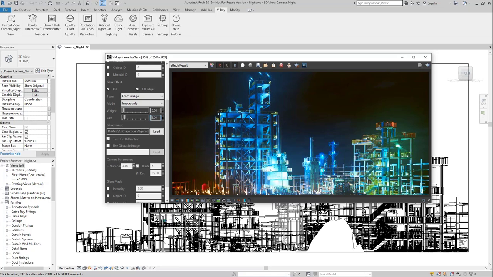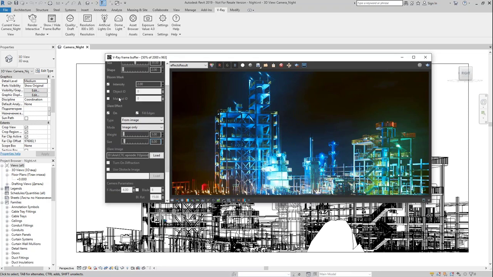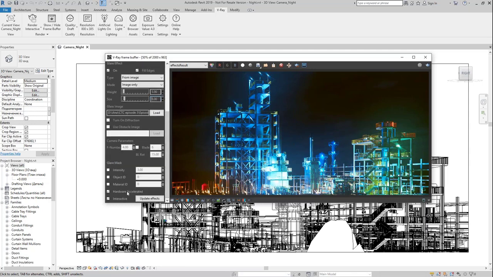And I think we have covered almost everything related to lens effects. A few more things to mention. The controls for object ID and material ID are not supported in V-Ray for Revit at the moment. When the hardware accelerated option is enabled, every change that we make to the lens effects will be seen immediately, just the way we did it now. And in case this option is disabled, you will have to click the Update Effects button every time you change a setting.